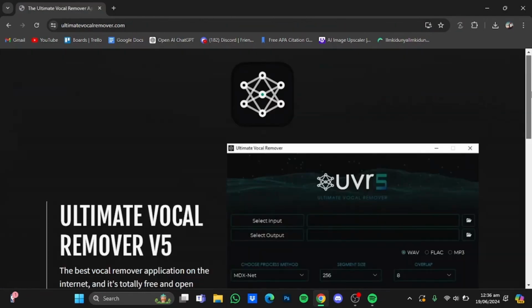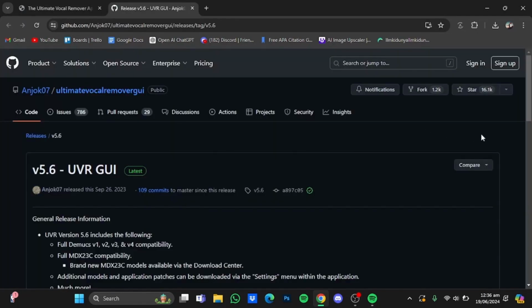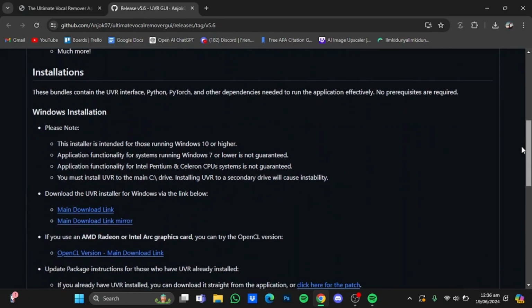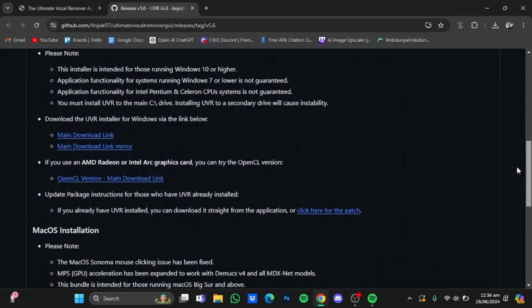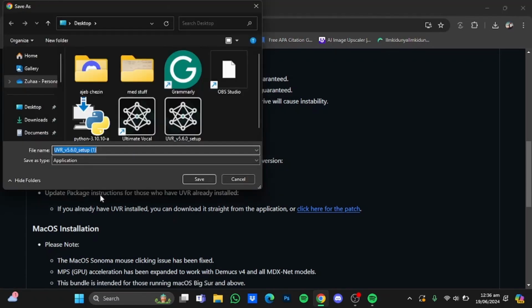Now once you're at the website, just simply scroll down and click on download UVR. It will take you to a GitHub page. Just simply scroll down and click on the main download link depending upon your operating system. For example, Windows and Mac. I'm using Windows, so I'll click on the main download link of the Windows. Install the setup and install the application from that setup and run that application.